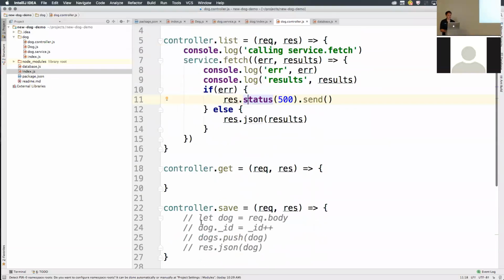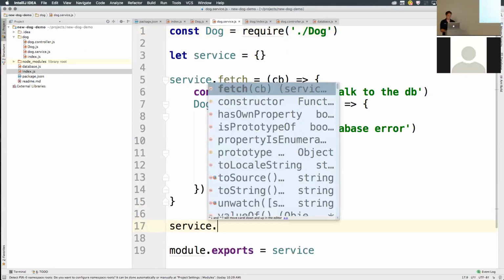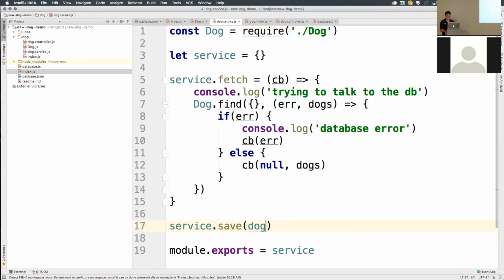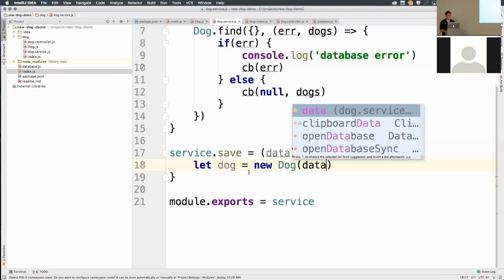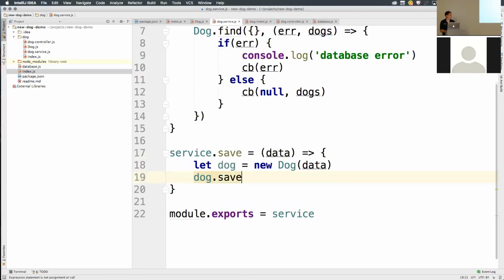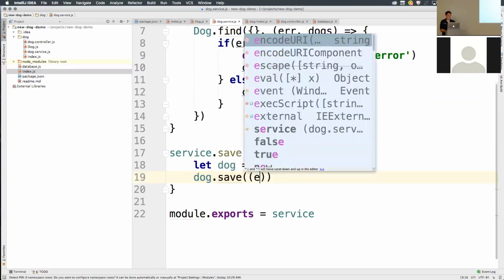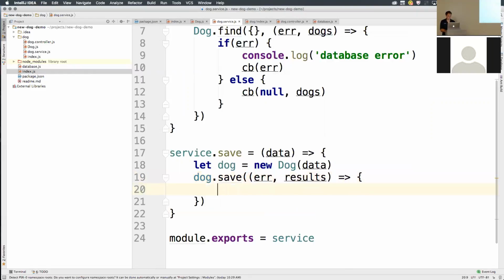So let's skip to save. We want to save something so we can see them in our database. Okay, so we're going to save a new dog. Let's call this data. So this is a data representation of a dog. We are going to create a new dog, and we're going to pass in that data. So this is a JSON object representing a dog. And Mongoose gives us this nice save function. It takes our error callback, and we can do the same thing.